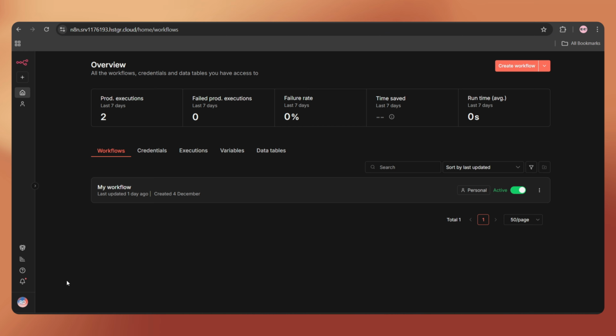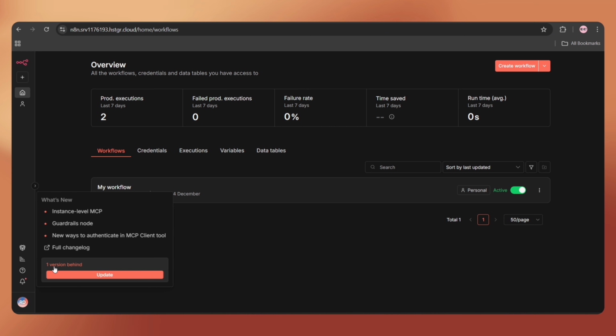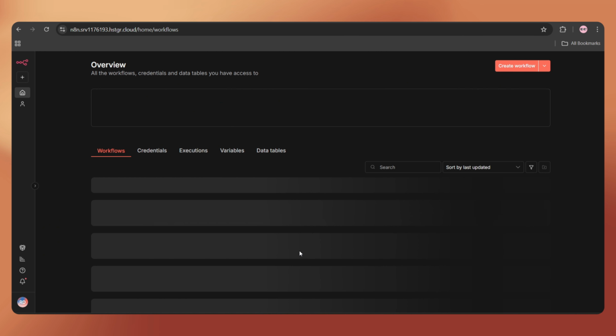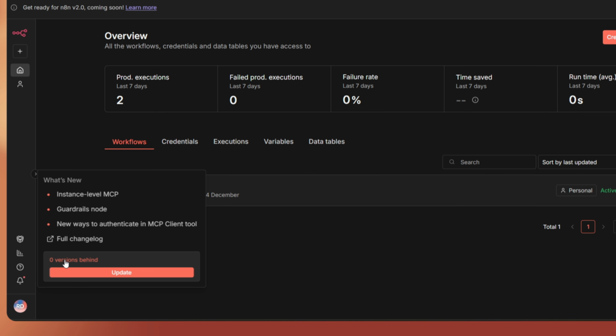Let's go to the N8N dashboard. Right now it shows one version behind. Just refresh the page, and here we go. It's updated. We can see 0 versions behind. That means it's now up to date.